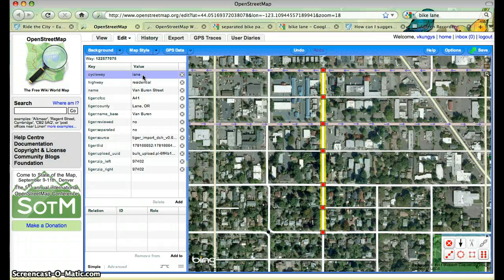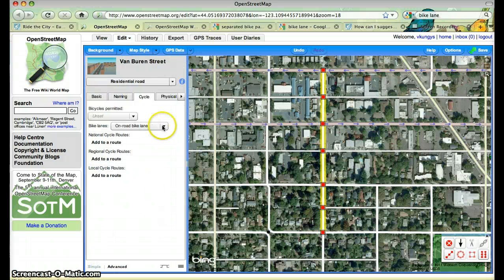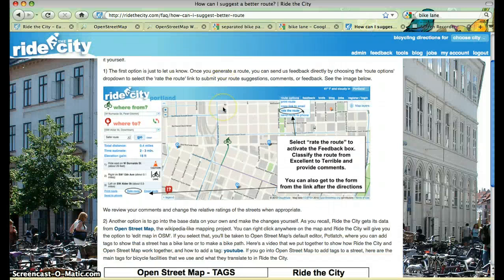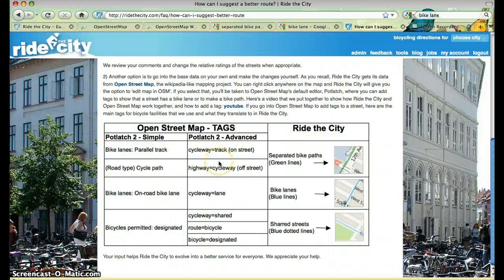Why do I bring this up? Well, just to kind of know that there are different editors, and the important thing is to get the tags right. So when you're using Potlatch, it's really easy by using this drop down here. And in OpenStreetMap, in Ride the City, we have an FAQ, how can I suggest a better route, that shows exactly which tags are used to represent the different bike facilities in Ride the City.